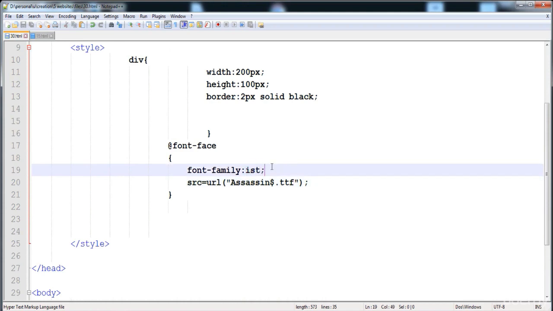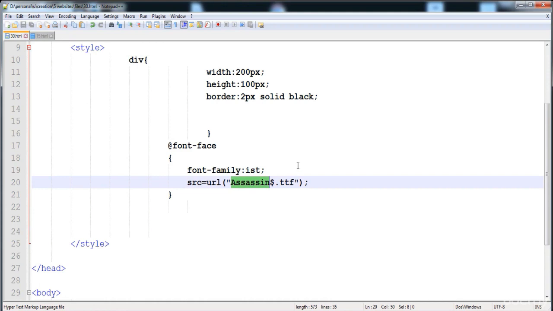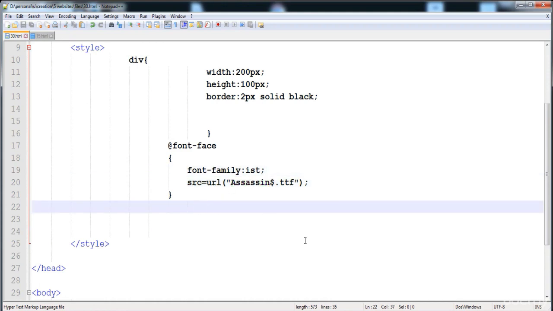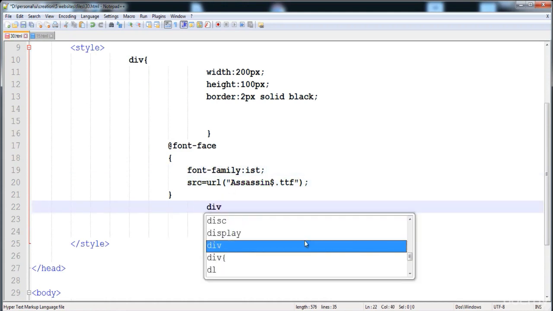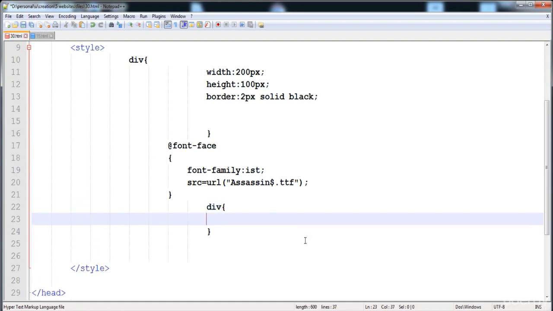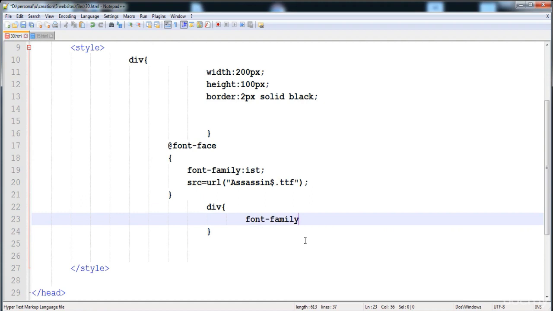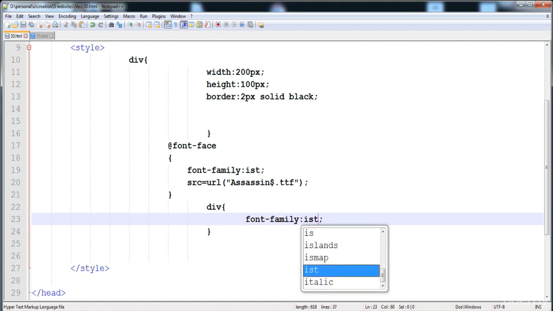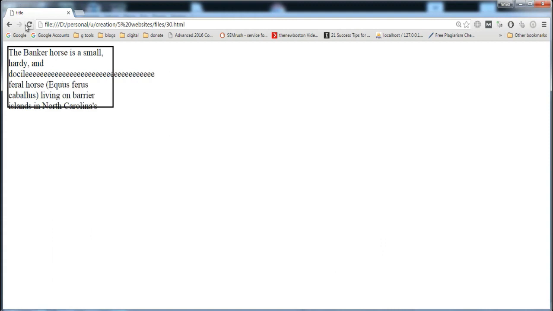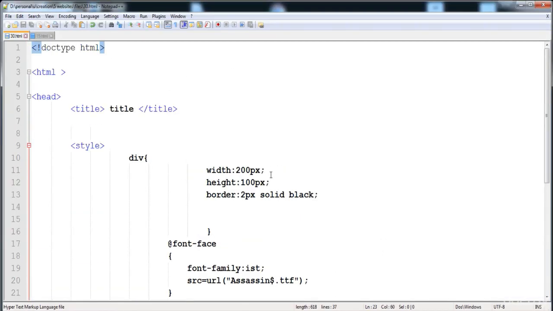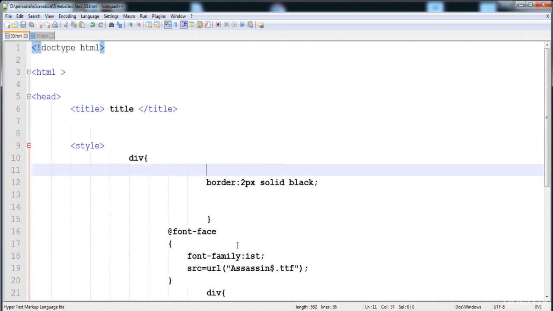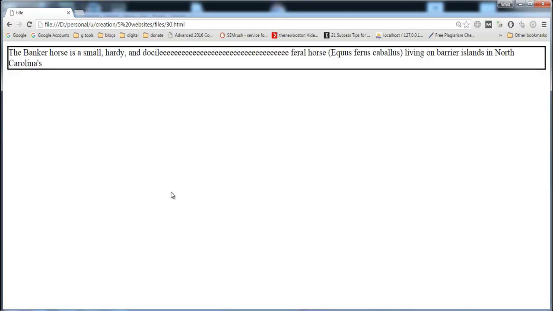So first is basically this font Assassins, and now I'm going to apply this family on this paragraph in the div. Here write the div, and here we have to write the font-family. So now this font will be applied with the font family first. So now this font will be applied on this text. Here I'm going to remove this height and width, and let's execute it.